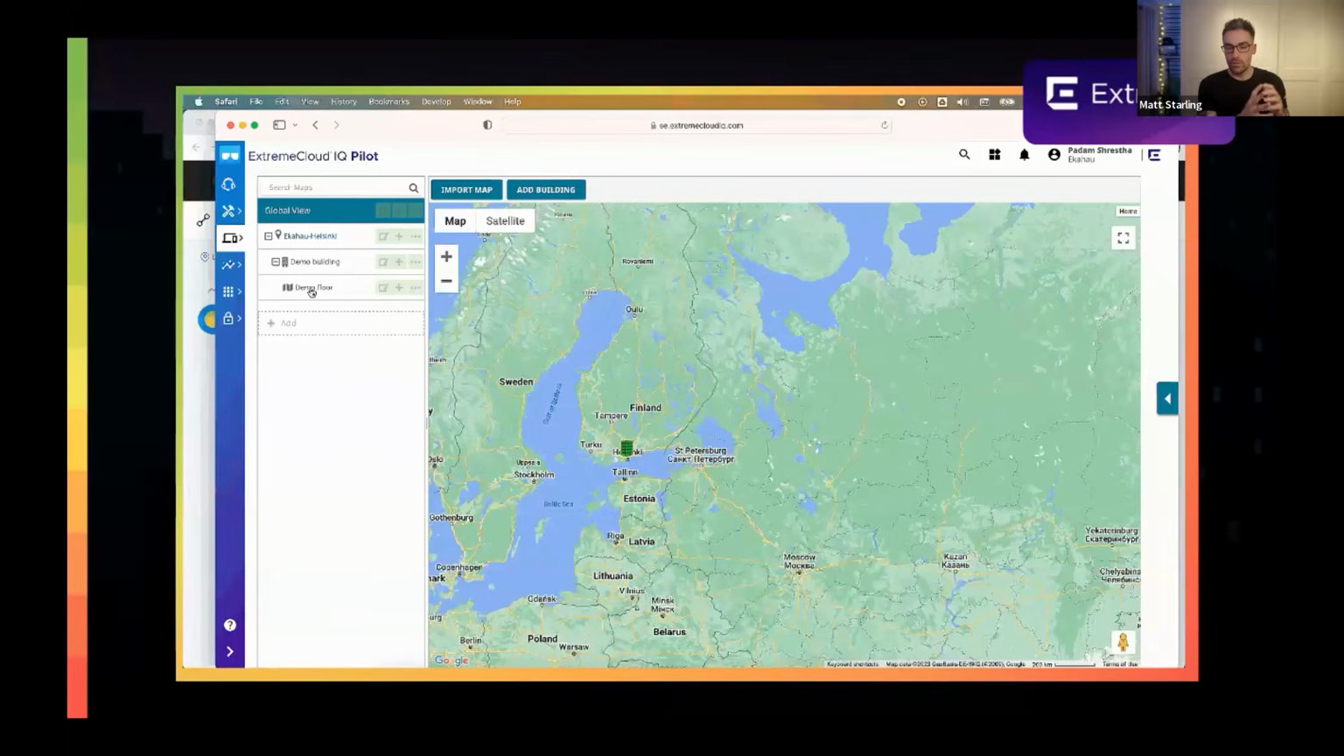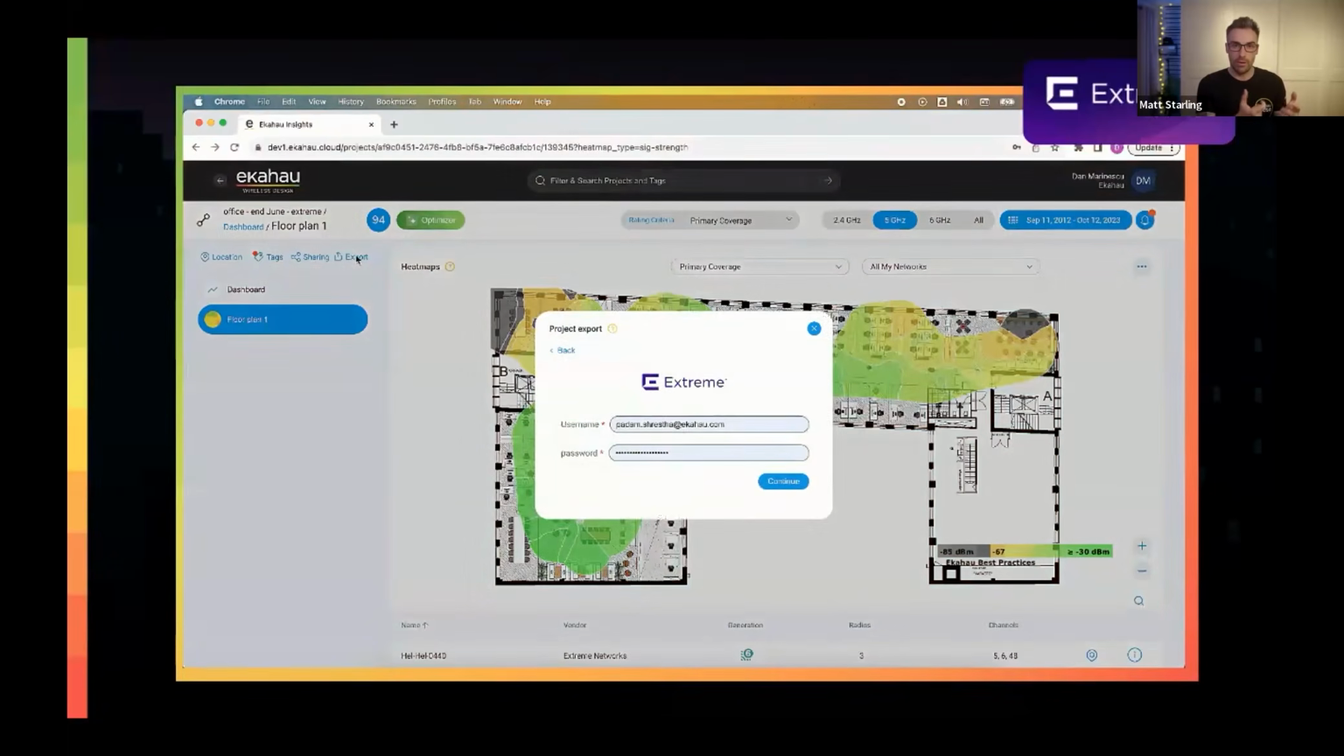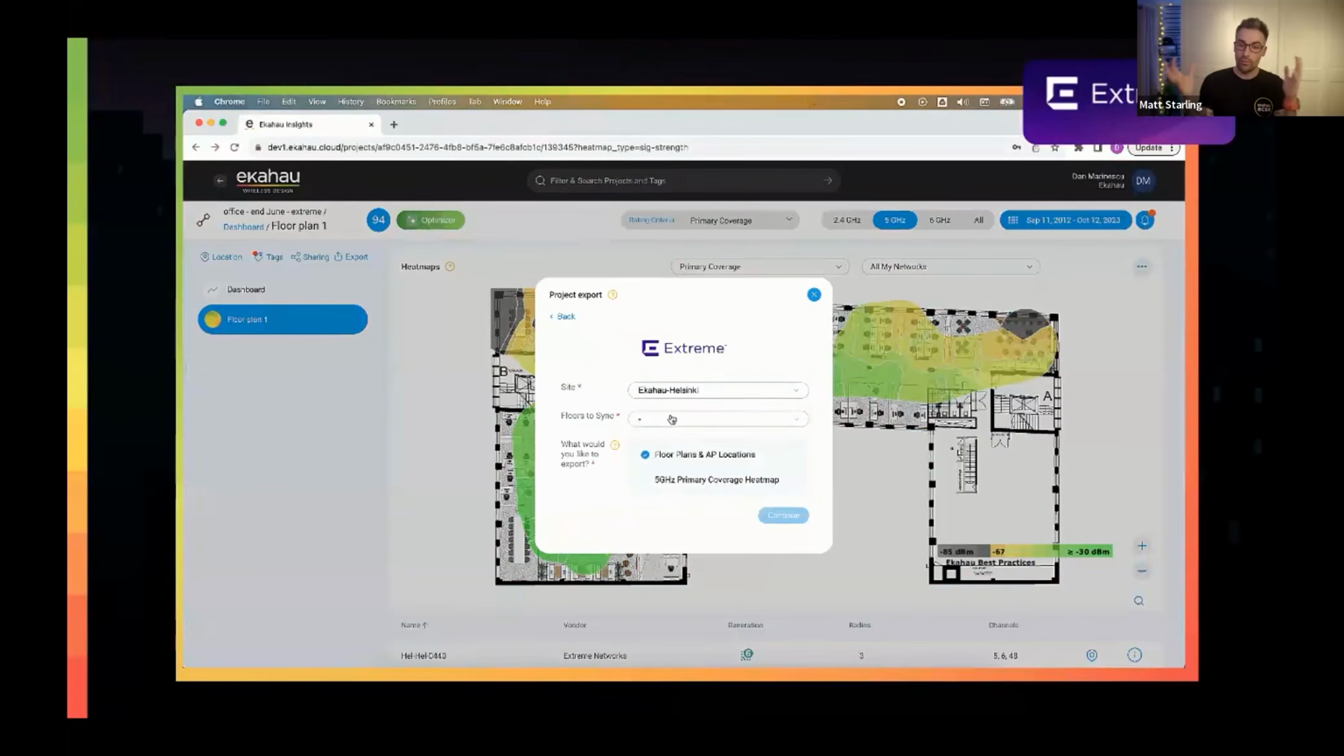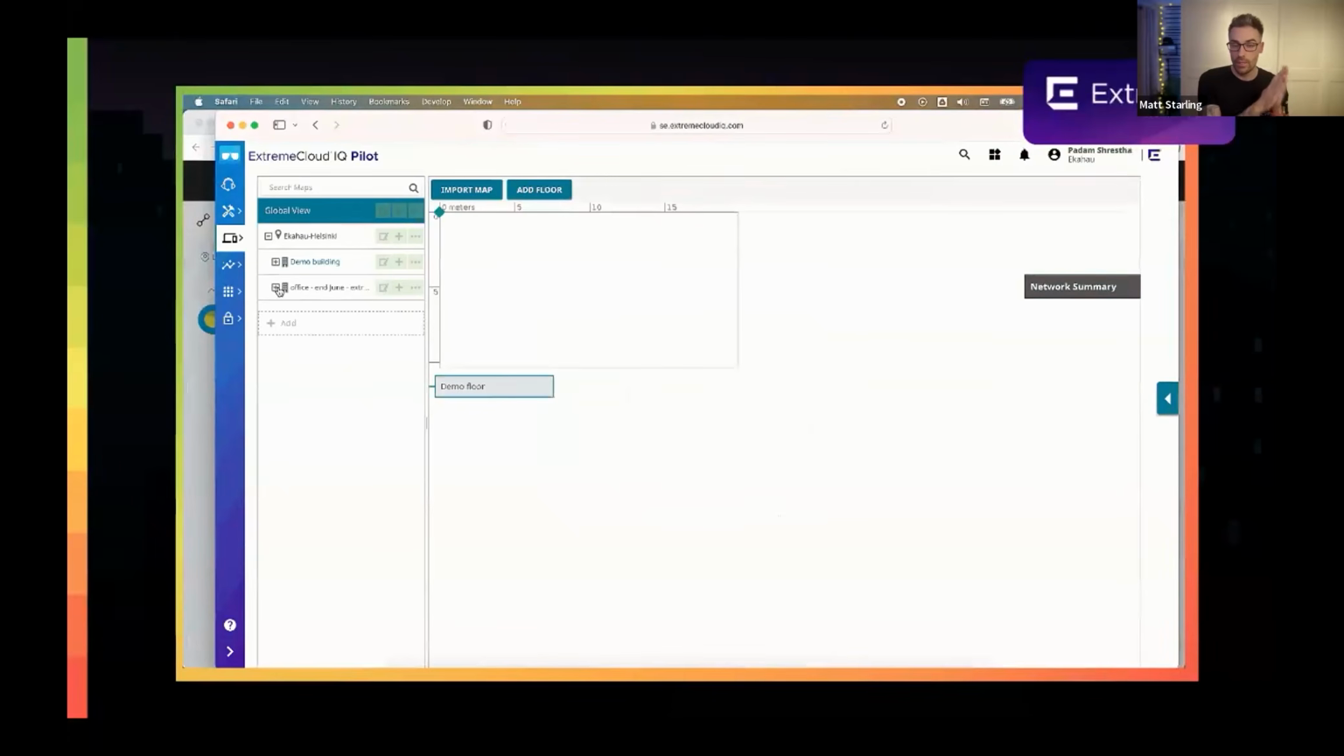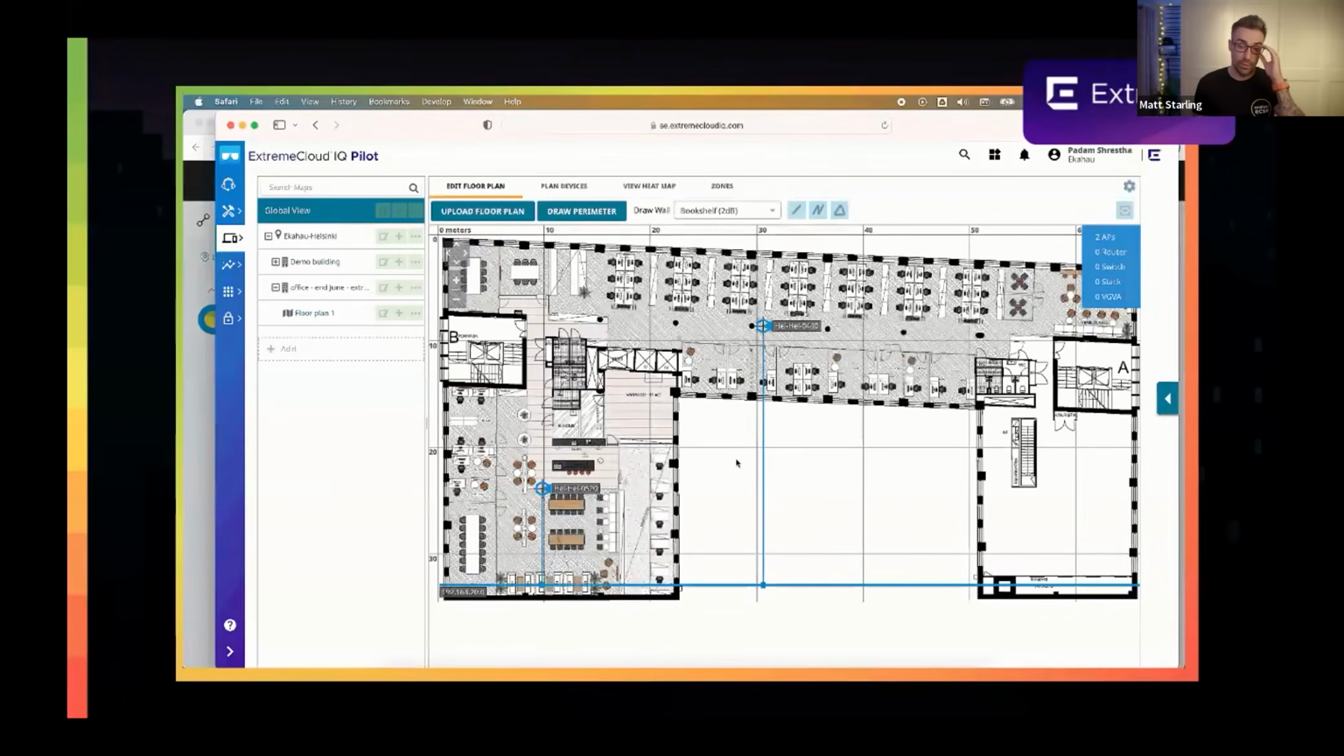And the cool thing that you can do here as well is not just take in the floor plans and AP locations. If you want to take a snapshot of the coverage from the survey that you did at that time, you can actually push that to your Cloud IQ dashboard too, which is really helpful and handy to see.